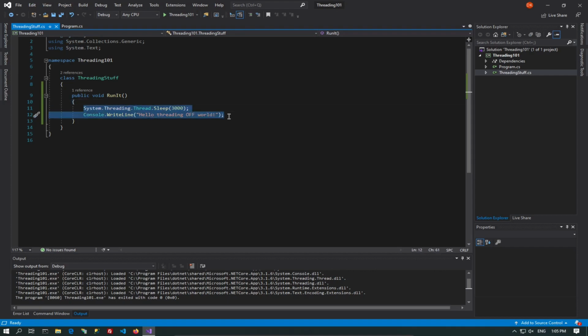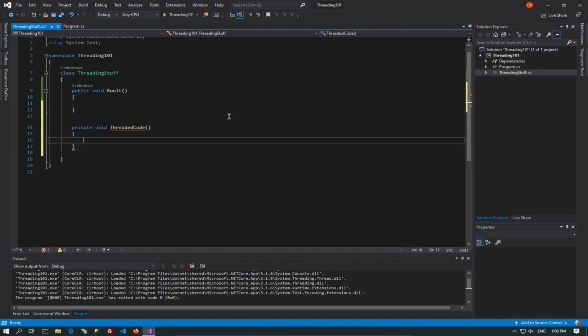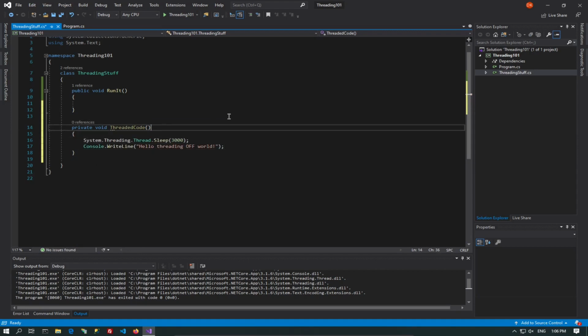So if we take all this out here, we create a new method here. It's a private, but it doesn't matter. Private void threaded code. So this threaded code method is now going to be running in a new thread. So what we have to do is run it here: we've got to create a new thread and put this threaded code method inside that thread. It's just 2 lines of code. It's very simple to create a new thread.